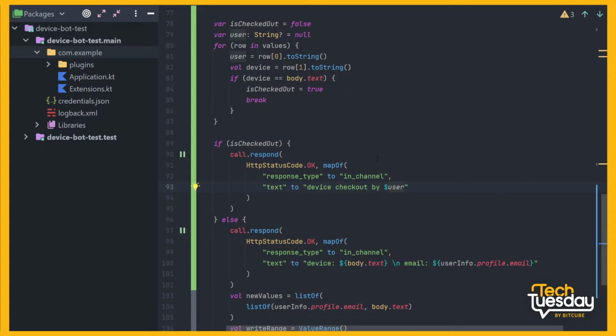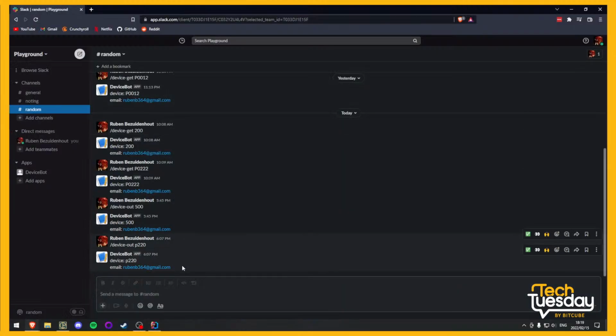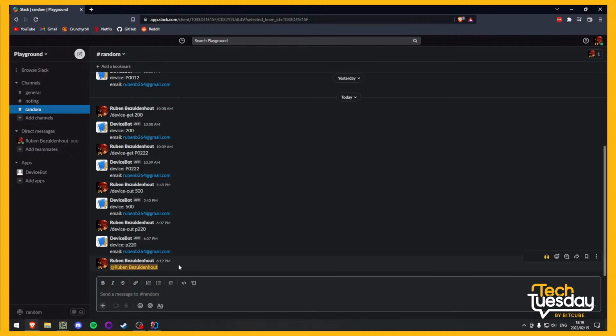What we might actually do is, instead of saving the user's email address in the spreadsheet, we might just put their Slack ID in there. Hi, Nick. Or just their username, maybe at username, so that when we send this message back in Slack, instead of just saying this has been checked out by the email address, it'll be like, hey, this has been checked out by this guy, go shout if you want to get the device. Might be something in the future, not right now.